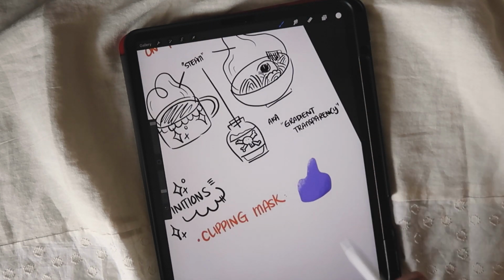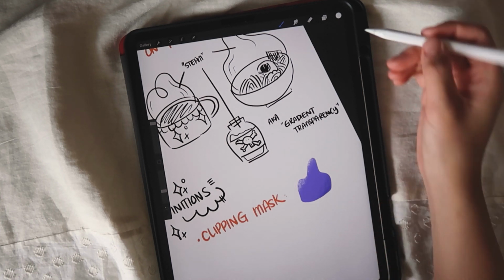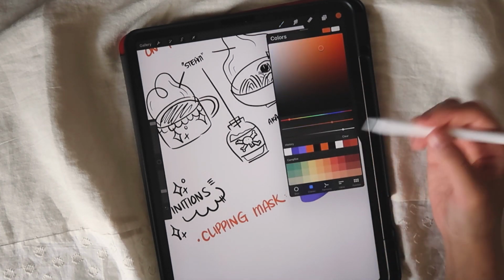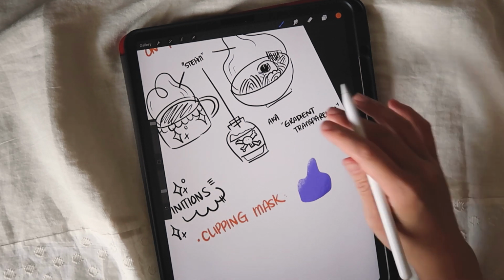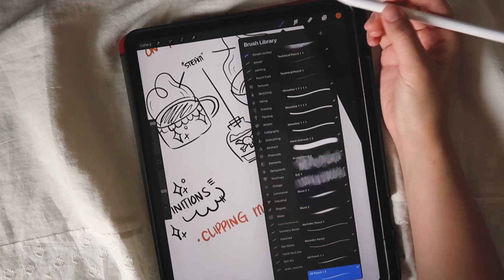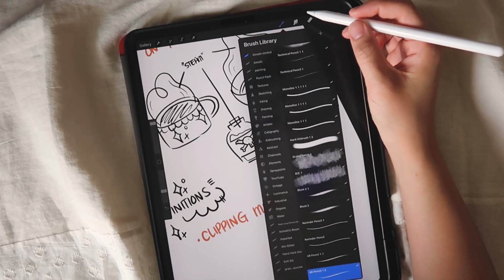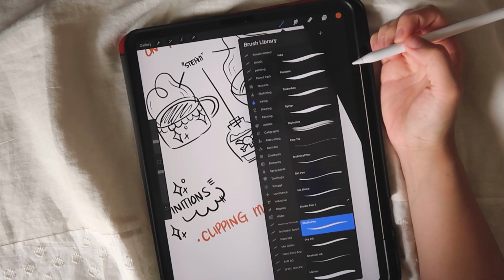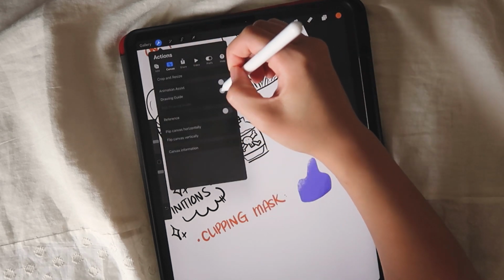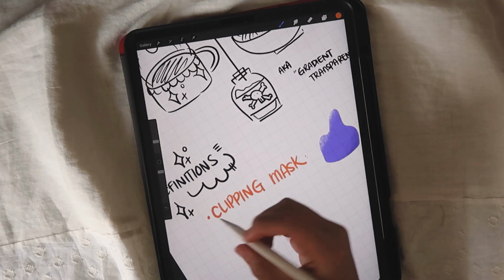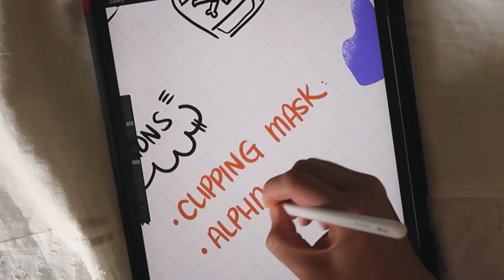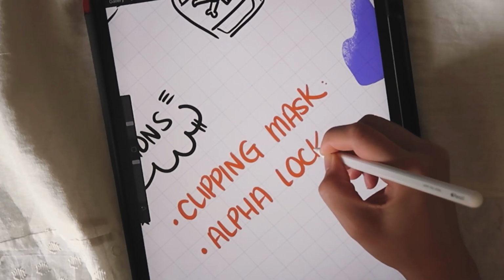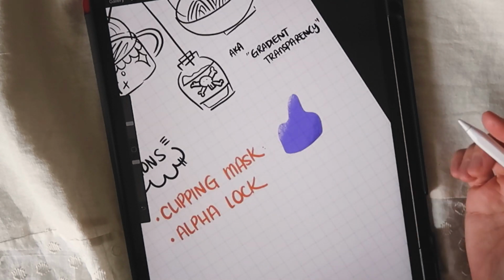Which leads us to our next definition, which is quite similar. Well, kind of similar, but not really. They're kind of like sister brushes or sister settings, but also not really sister settings. All right, let's just move on. We're gonna talk about alpha lock. So what in the world is alpha lock?